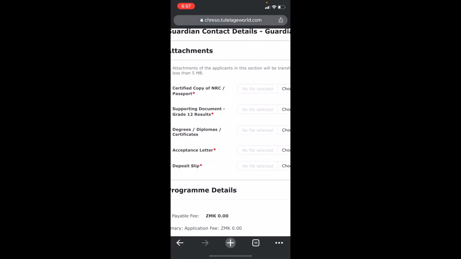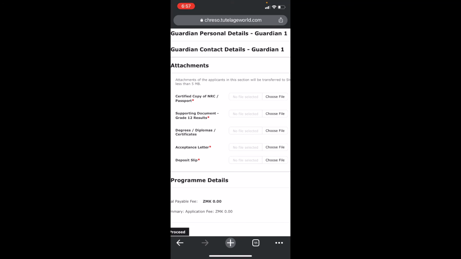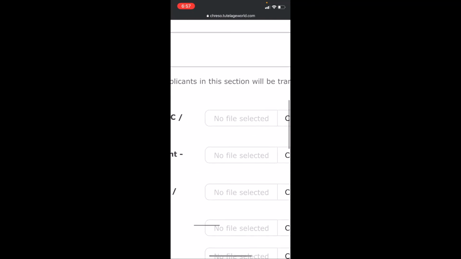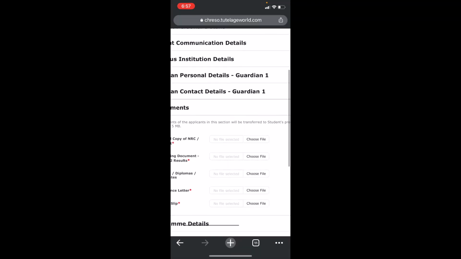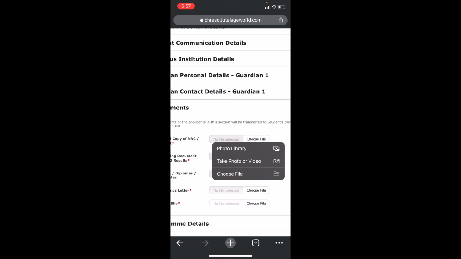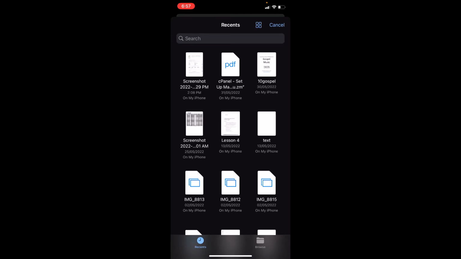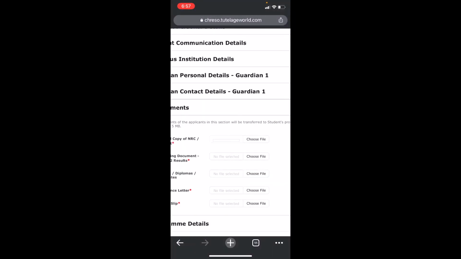So I'll select a document by clicking on, as you can see here, it says no file selected. Okay, so I'll click on choose file. Then it will ask me where I want to choose the file from. I'll choose a location on my phone, then I'll select the document. As you can see, it's loading now. And where it's written no file selected, there is a change there. As you can see, the other ones say no file selected, but this one has screenshot, which is the file that I've selected.